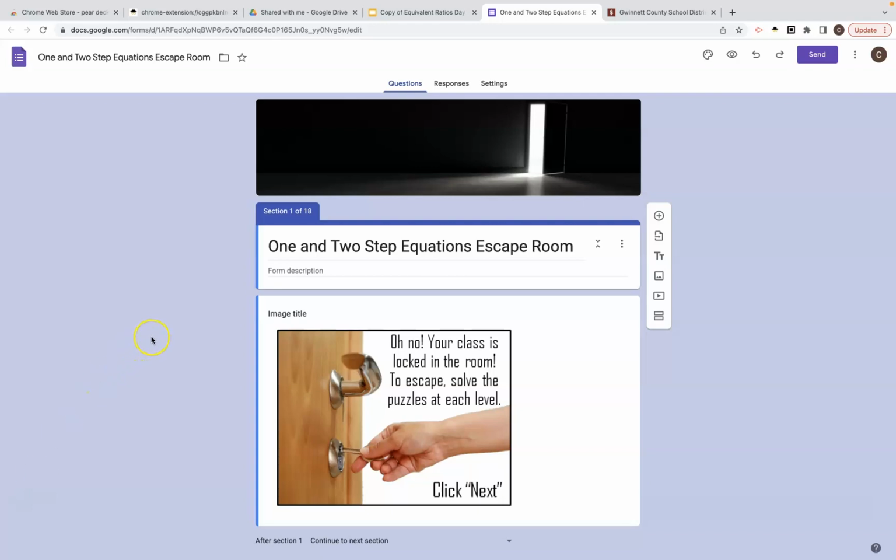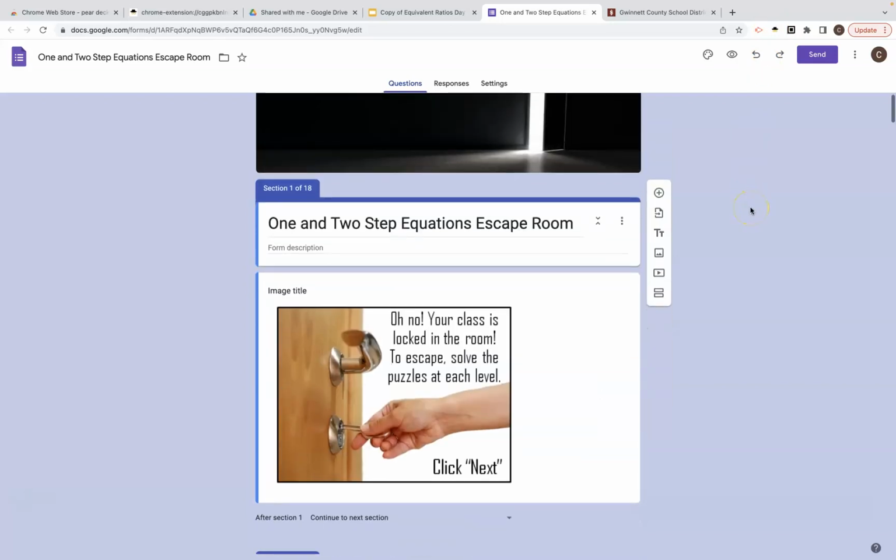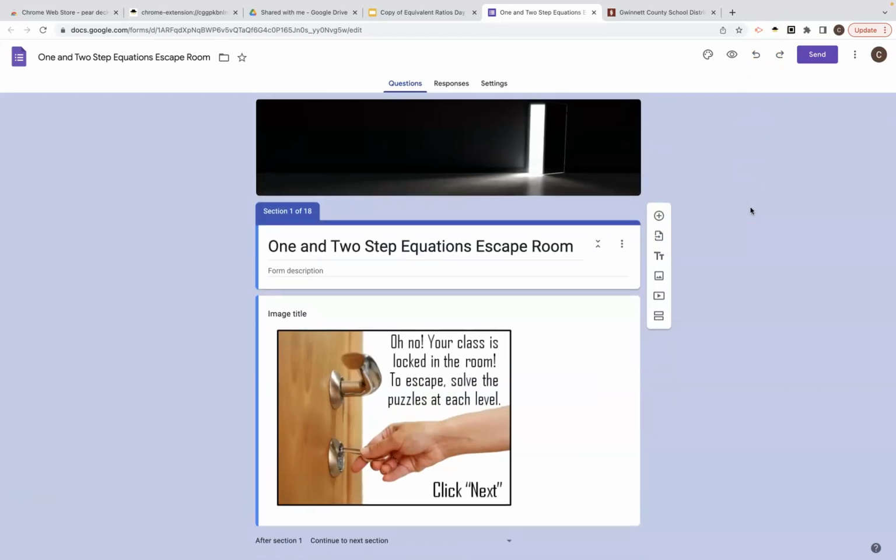For this week's module, the two extensions that I chose to go over were Sir Links-A-Lot and QR Code Generator. I'm going to go ahead and demonstrate both with this Google form that I have, a 1- and 2-step equations escape room. The first one that I'm going to demonstrate is Sir Links-A-Lot.